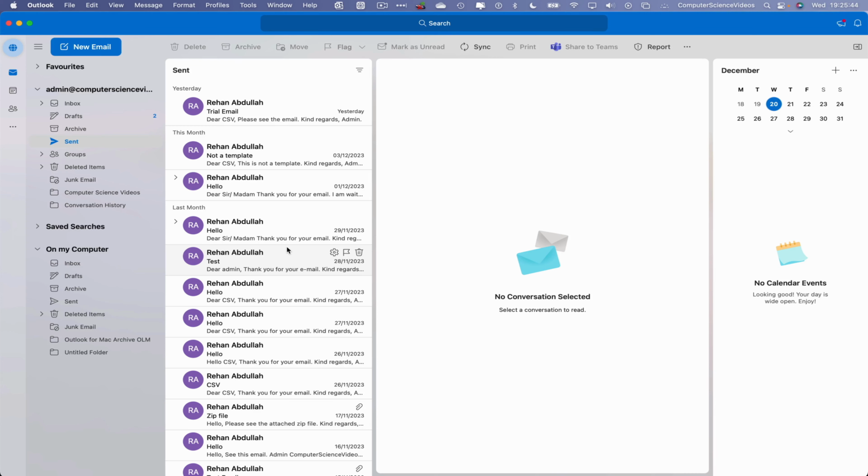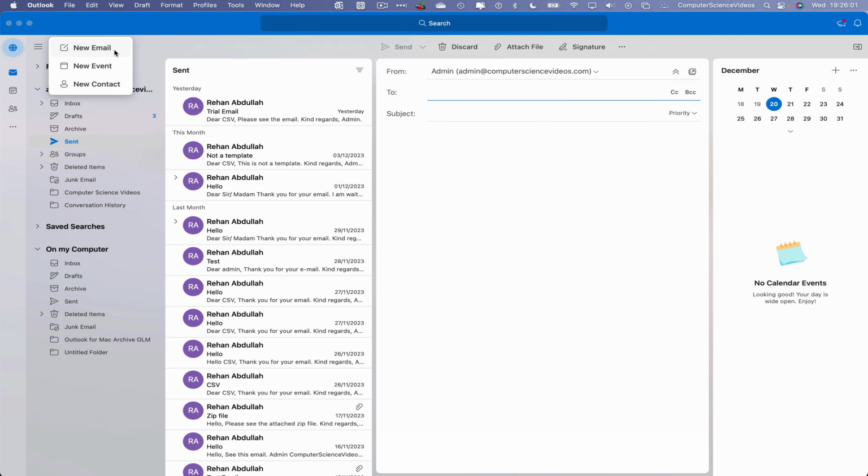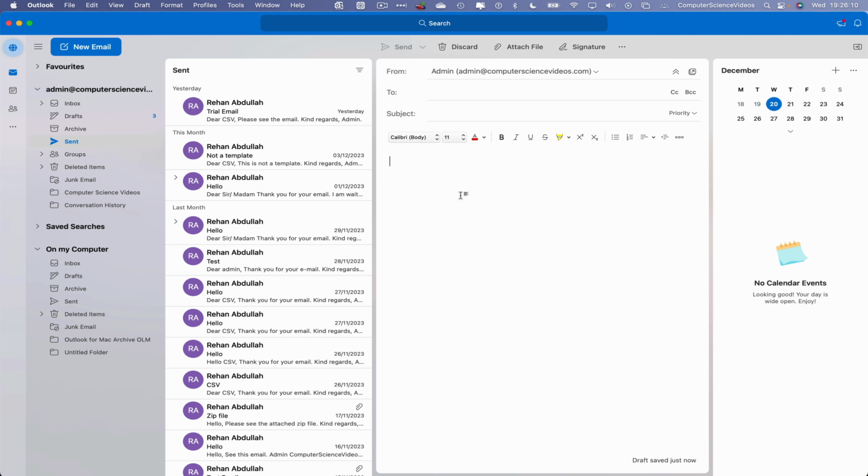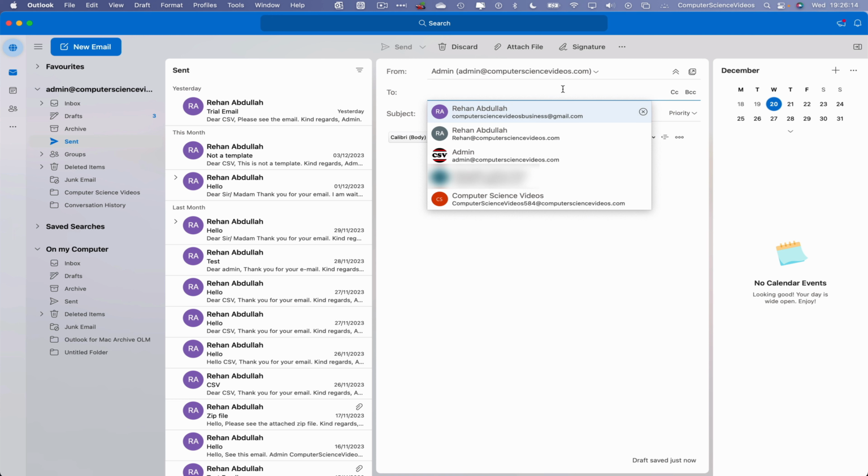So let's now go to the top left hand corner on the screen where we see new email. If we hover over this, we can either create a new email, event, or a new contact. In this tutorial, we are looking for a new email. Let's click on that. And that should open up in the same window where we have our inbox.